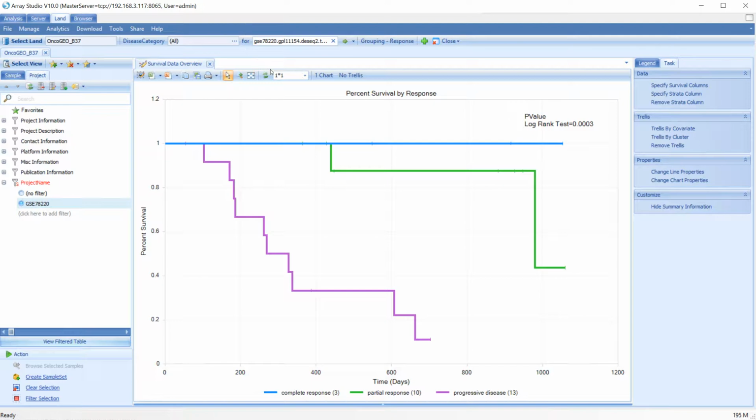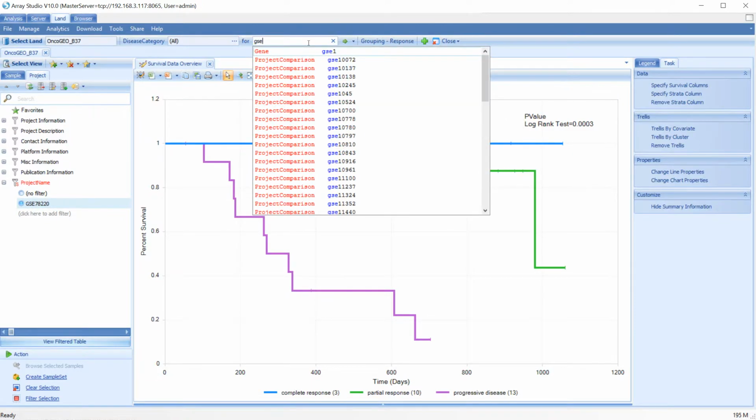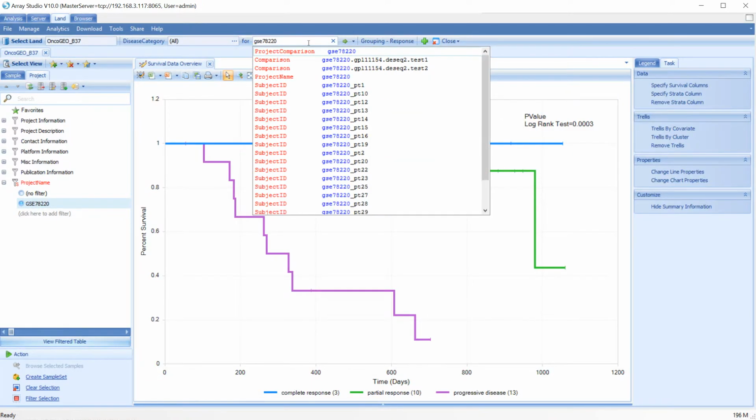Users can find inference reports from OncoGEO studies simply by typing the study name into the search bar at the top of the page. Here, let's type the study number GSE78220, and notice that a drop-down menu will appear with all values containing this project number, including project name and subject ID.